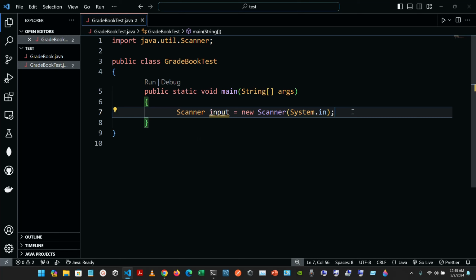Scanner input set to new Scanner. Okay, System.in, that's fine.